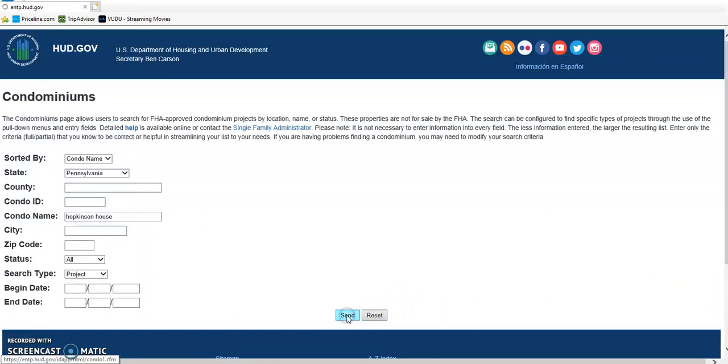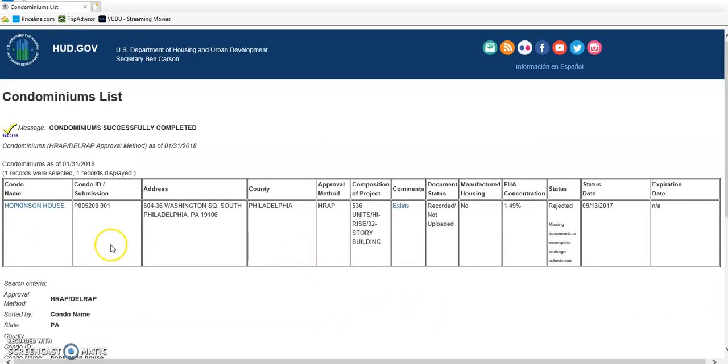We're going to hit send. And what happens? Okay, so we go here and we see that they found the Hopkinson House. It has the address 60436 Washington Square South. If you go over to the right, you see it's in Philadelphia County. You see manufactured housing, no, which is important. FHA concentration, 1.5%. Status is rejected.